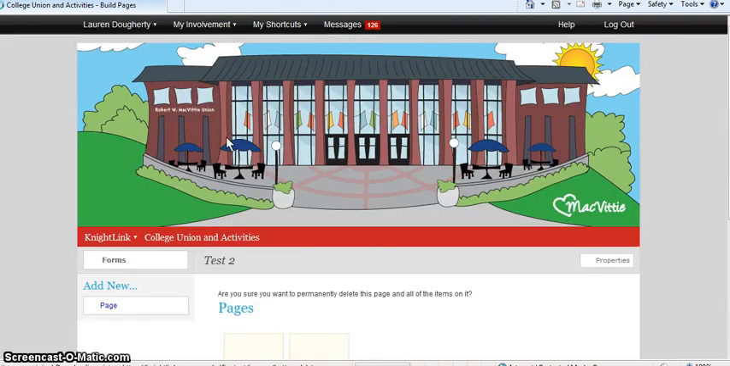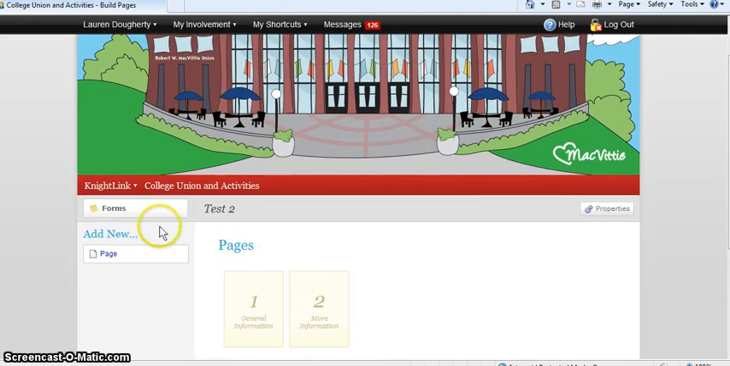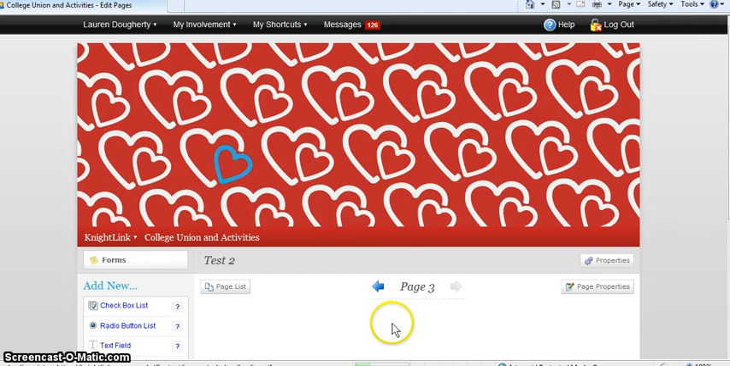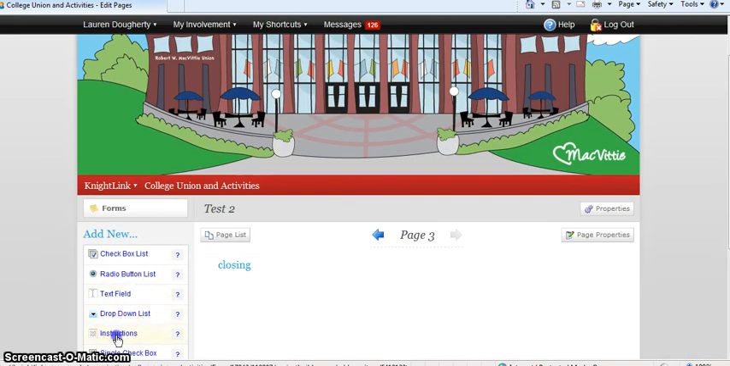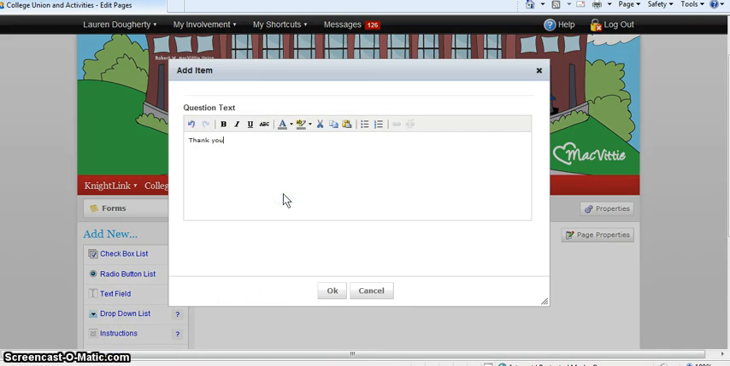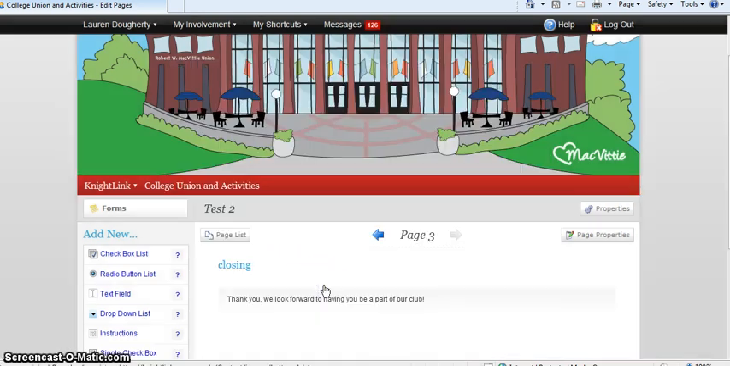If we put a page 3, then here we go. We'll put page 3 just to help ease this transition. So let's say page 3 is closing. And here we're just going to say, thank you.